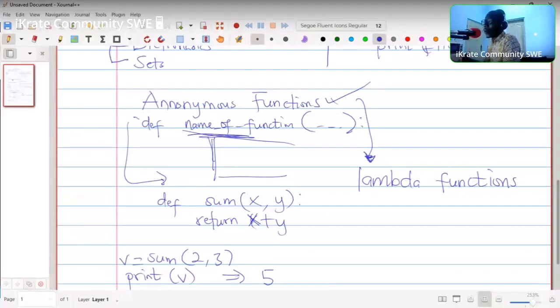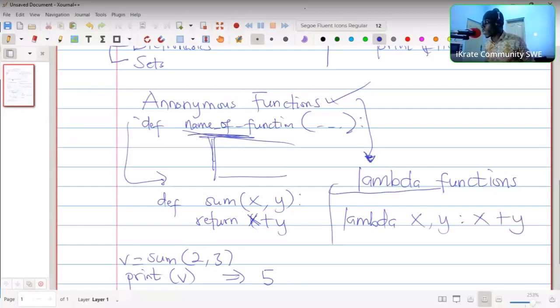How do we declare or define an anonymous function or a lambda function? You just call it by saying lambda. Then what are the parameters that you need? In this case, the parameters are x and y. Then what are you going to return? You are going to return x plus y. Okay, so for now, this is just a brief introduction to anonymous functions.